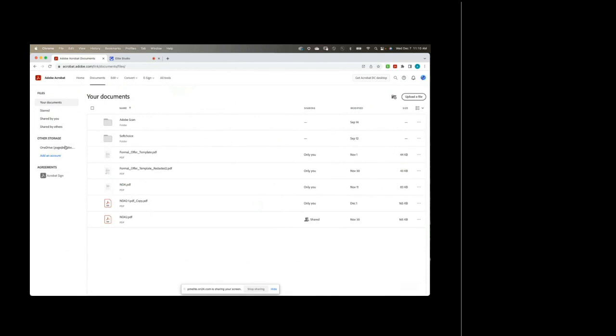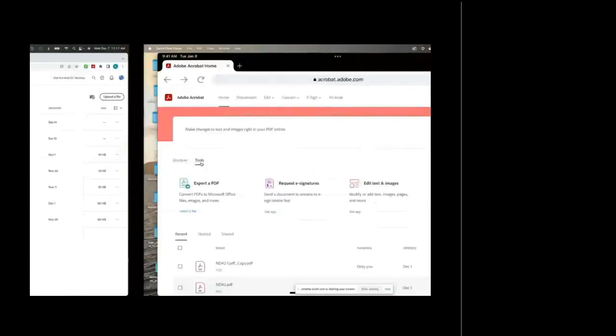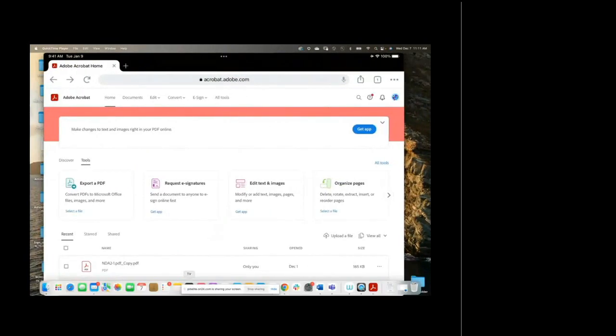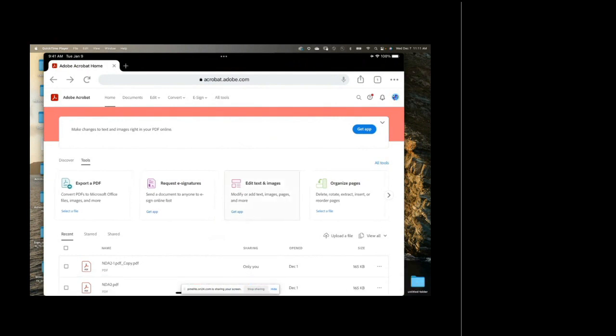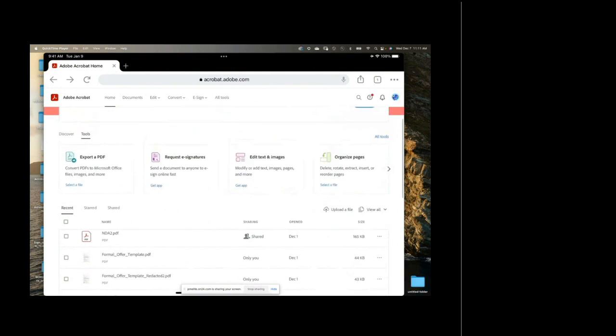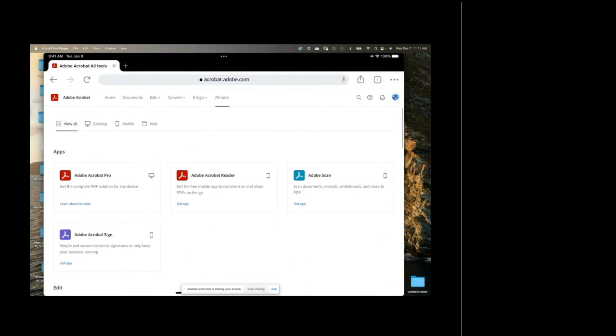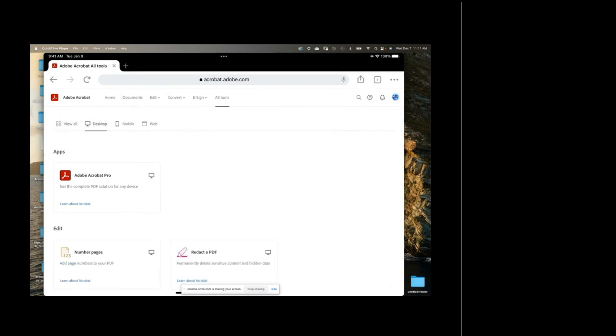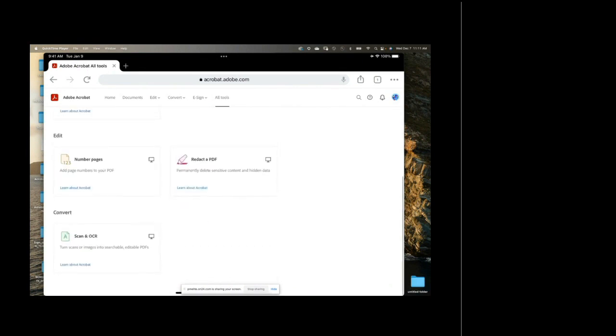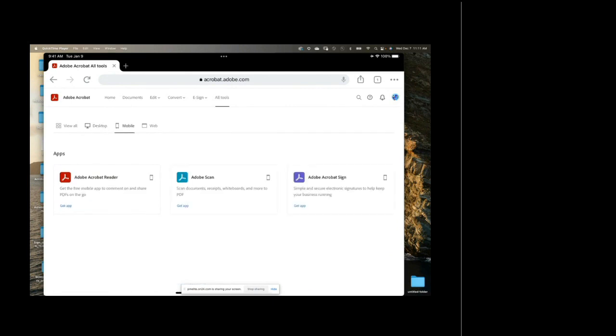Okay, so got all my tools. Everything looks pretty good from the desktop version to the online version. Now I'm going to go to my tablet. So I'm on my tablet, and you can see that this looks remarkably the same. So I still see all of my files. I still can access all of my tools here. You go to tools, and they're all there. And by the way, they are grouped according to their platform. So they can group them according to the desktop tools, to the mobile tools that I have, and also to all of the web tools.